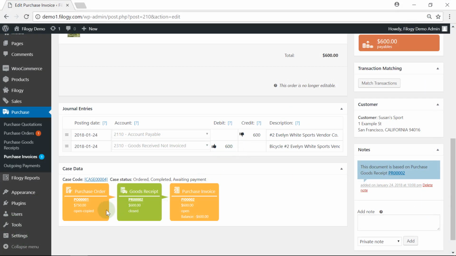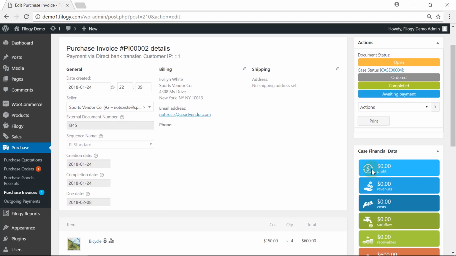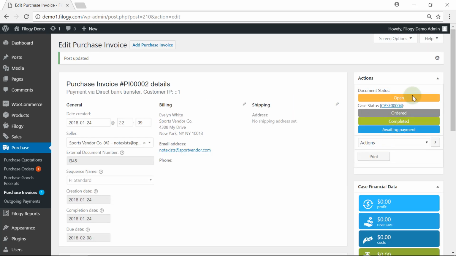On the document diagram you can see that you already have 3 documents. The goods receipt has been closed because the invoice is made from it. The invoice is open because it is not paid yet. The Actions section also shows the open status of the invoice.